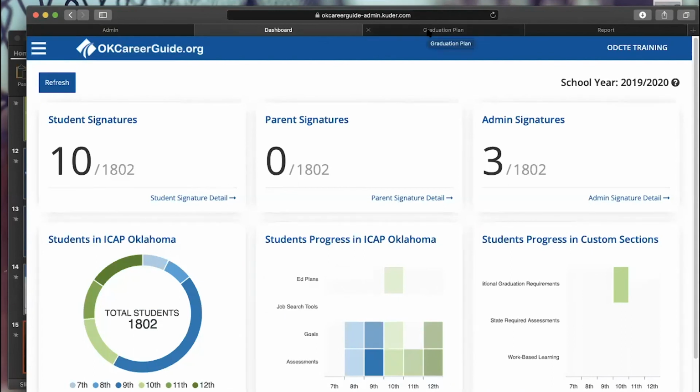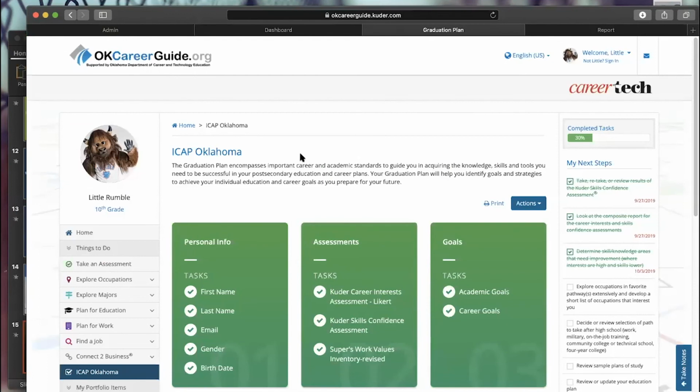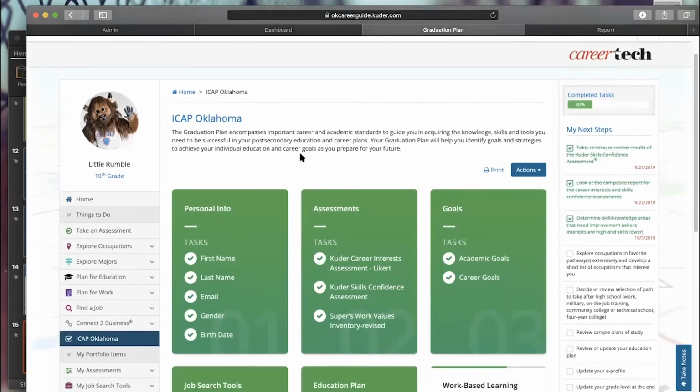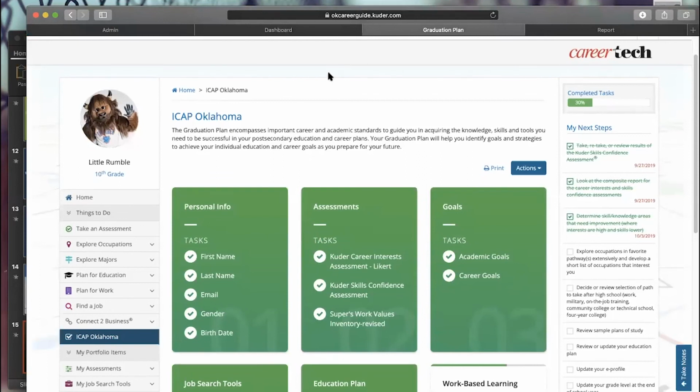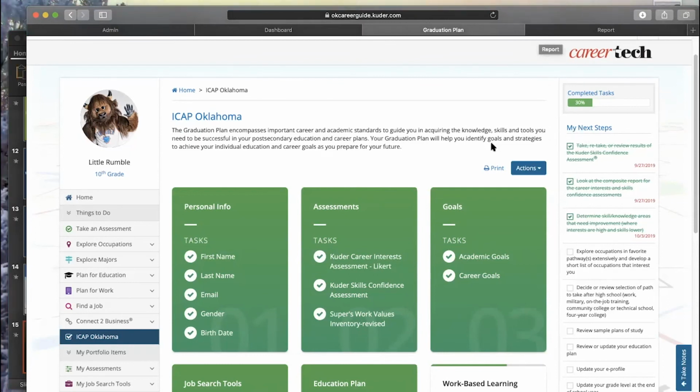So we have talked about the different aspects of ICAP inside the system. We've taken a look at what students see. We've taken a look at how to customize it on your end, as well as how to report on it. So are there any other questions? Okay. Are there any other questions before we sign off?